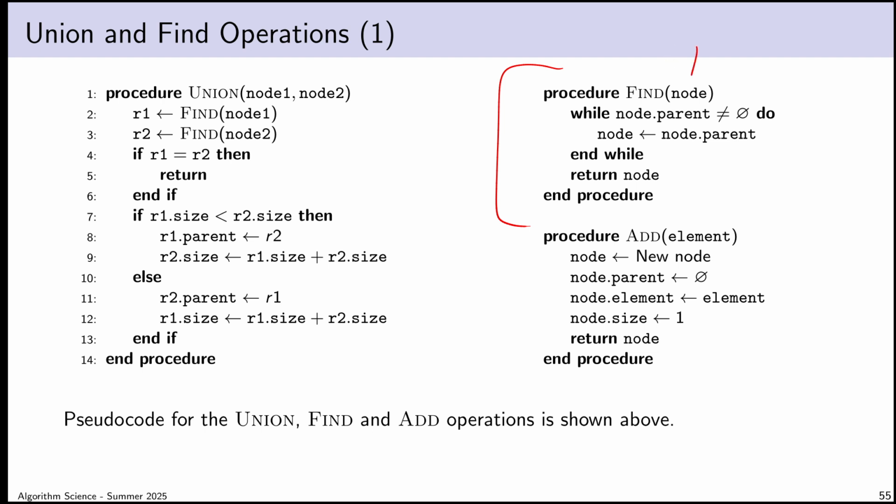Okay, so the way find works is I give you some node in the disjoint set forest, and then I just walk up the tree until the parent is a null pointer, at which point I'm looking at the root of the tree, and then I return that. The add operation, which isn't really that exciting, but we do need to have it, creates a new node, sets the element in that node to be the element that you provided, sets the parent to be nothing, and then sets the size associated with that node to be 1. The idea behind the add operation is it creates a new set containing one element. If you want this element to be in some other set, then you have to perform a union operation on it afterwards.